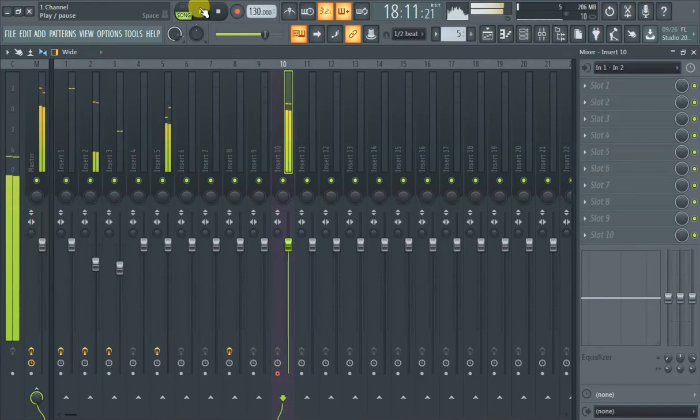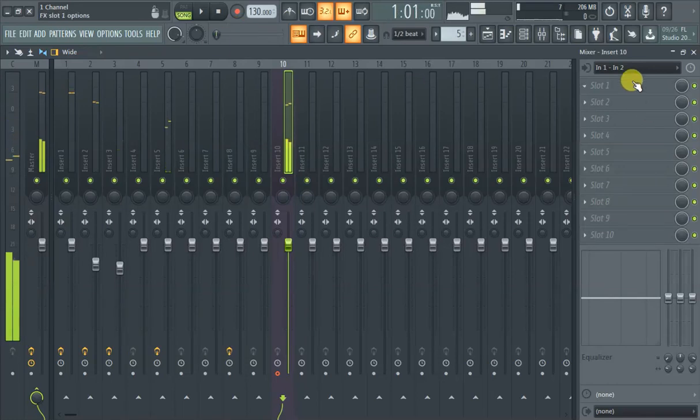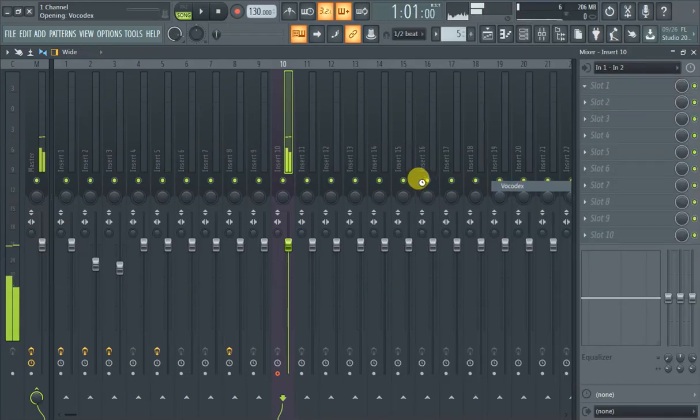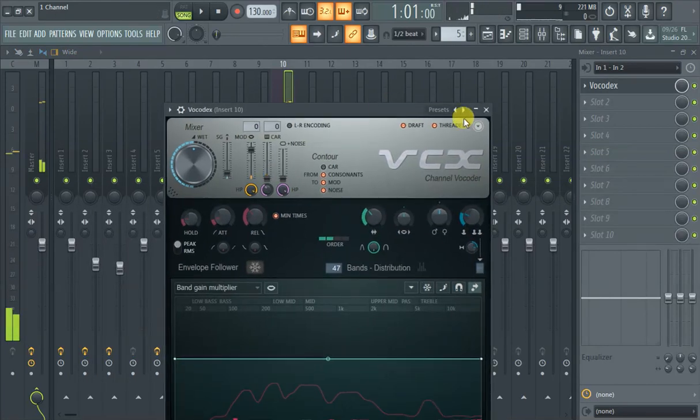If we want to record some ad-libs over that, we can do that too. So let's get another goofy effect. The vocoder.